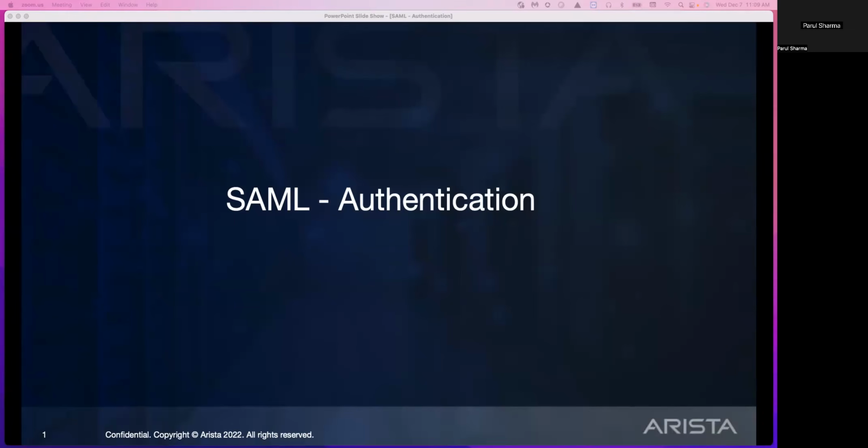In this video, I will be showing you how to configure a SAML authentication on a cloud-hosted captive portal. First, let's quickly review what SAML is.